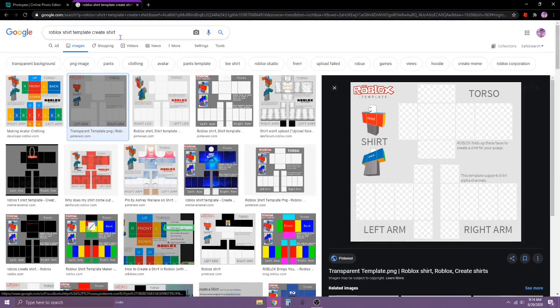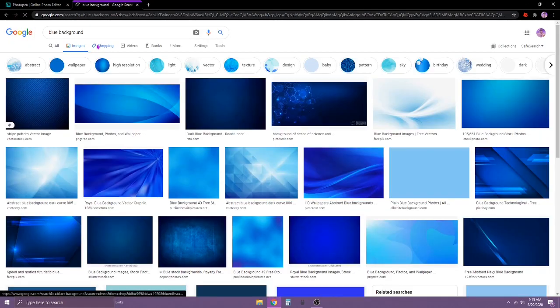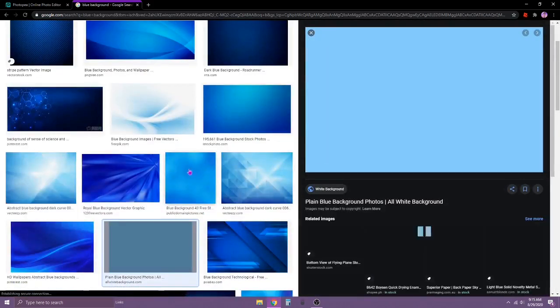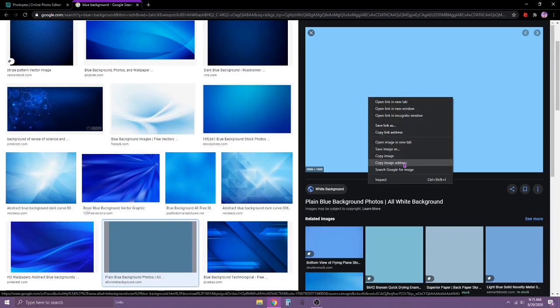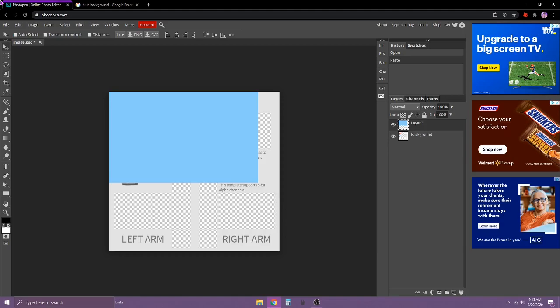Okay, now we need a color for my shirt, or your shirt. So, we're gonna search up blue background. I guess, that's good. Okay, now you can choose anything you want. Now right click again, go to copy image, left click, and Control V again.